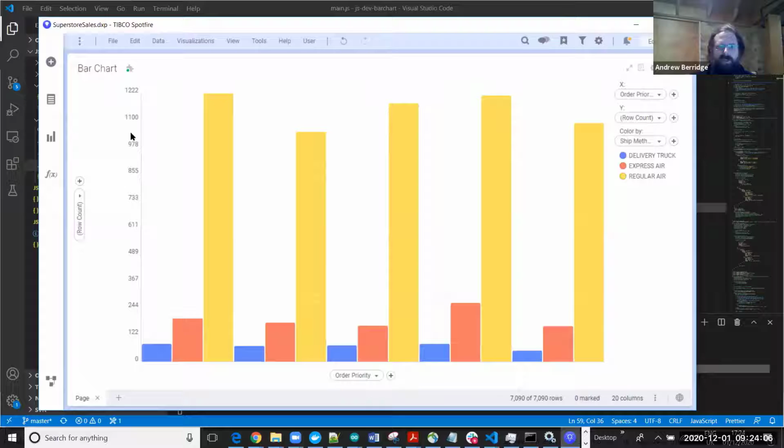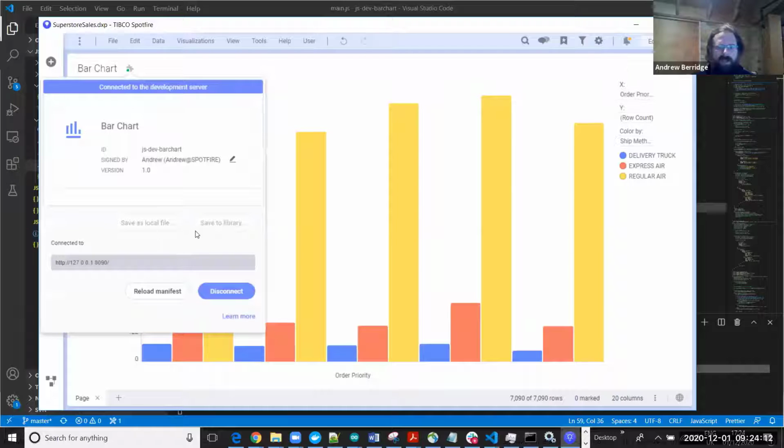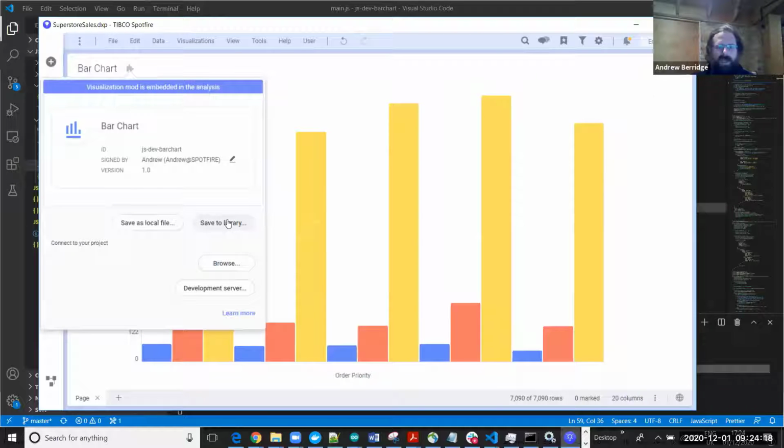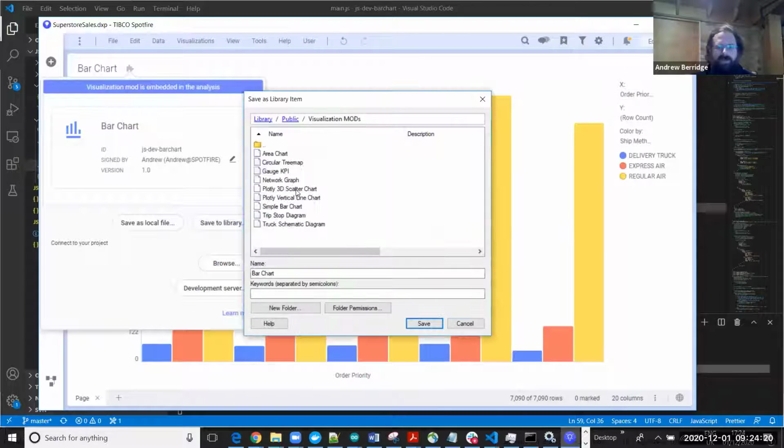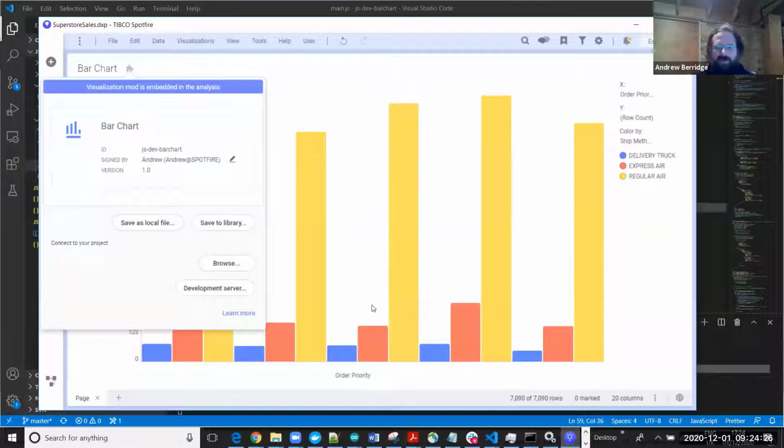Oh, one thing I'll just show is publishing this to the library, right? Because I've developed this. It's all done. I'm done and dusted. So now I can click here again. Before I can save it to the library or as a local file, I need to disconnect. And now I can save it to the library. So I just go and save it in here. And then it's going to be available for other people to use.